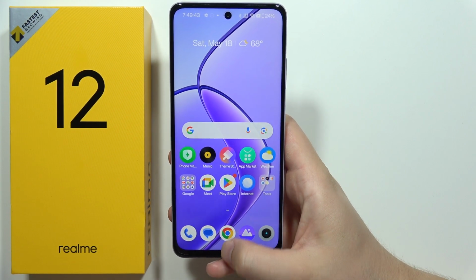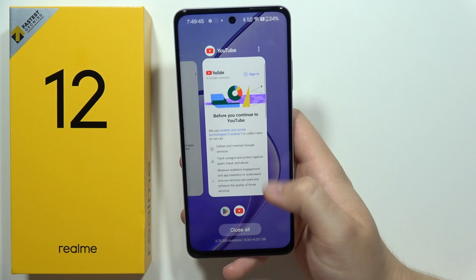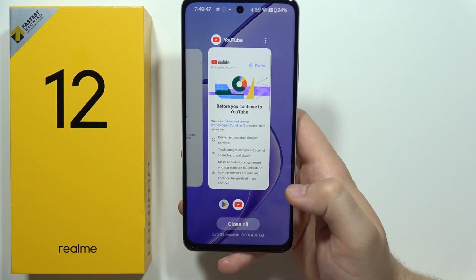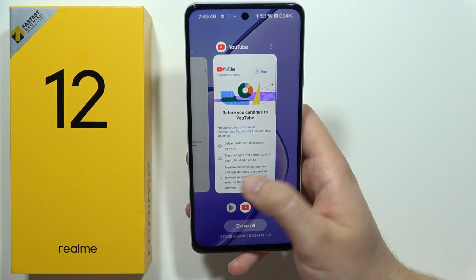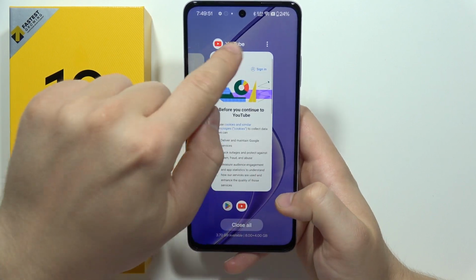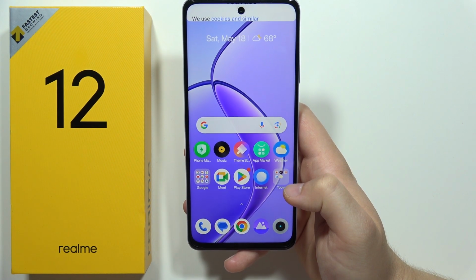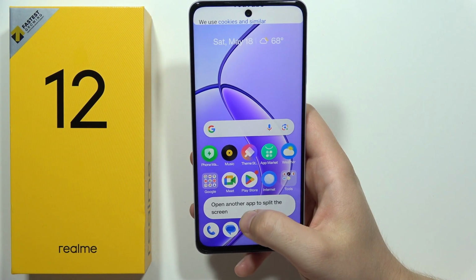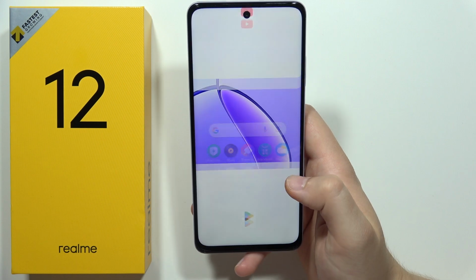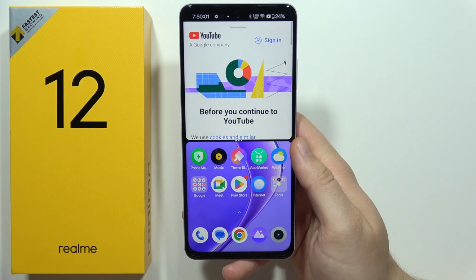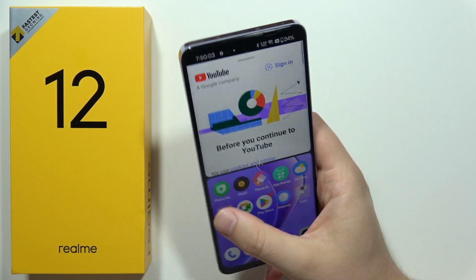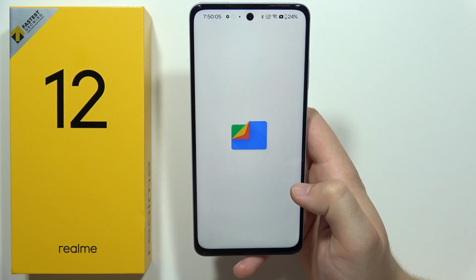So now we have to swipe up if we are using the gesture navigation. If you are using the three buttons, you have to open the menu buttons. Now you have to click on these three dots and then select split screen. Then you can simply select the second application. And as you can see now, we can use two apps at the same time on this smartphone.